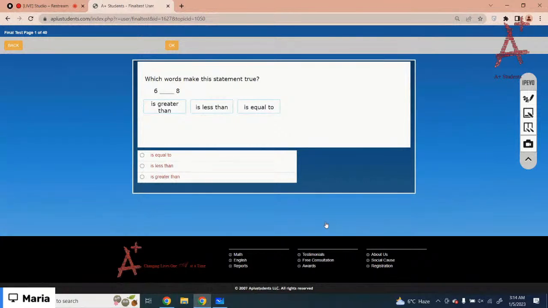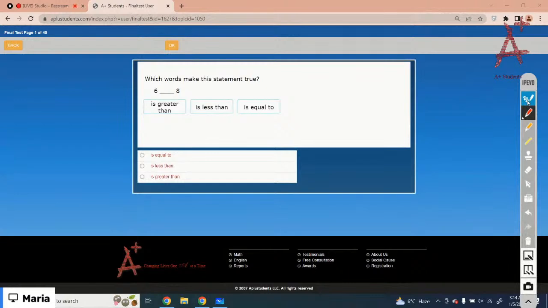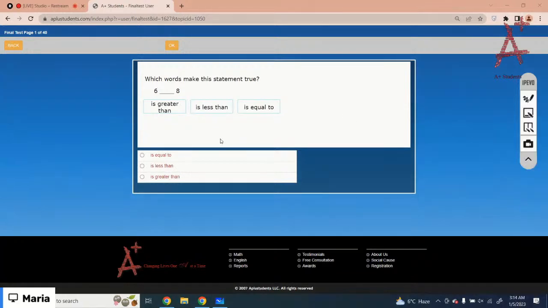Okay, which word makes this true? You have to compare the numbers 6 and 8. So which is the correct option? 6 is greater than, less than, or equal to 8. Which option is the correct one? 6 is less than 8. Got it? Because 6 is smaller than 8. So the correct option is 6 is less than 8. Got it? Less means the number is smaller than 8. So the correct option is less than. So 6 is less than 8.